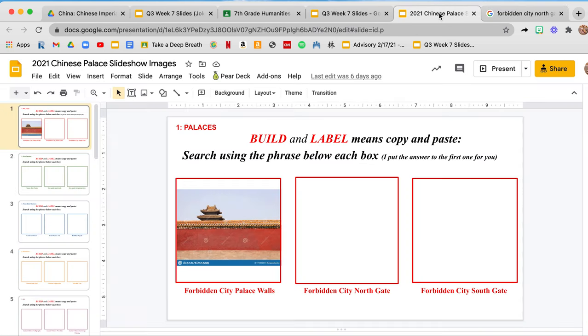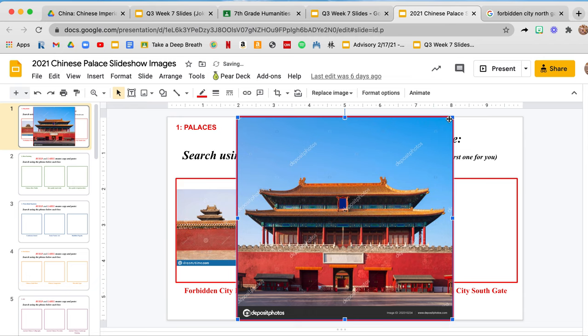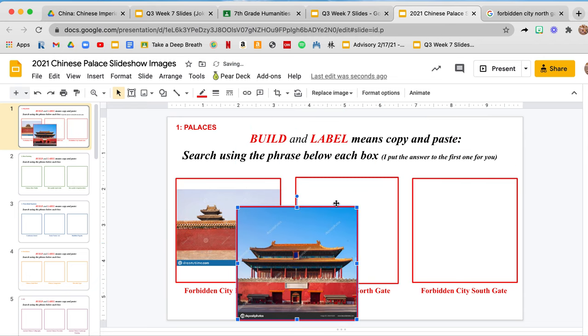And then I go back here, and I go right in there. I click in there, and I do command V, which is paste. And then I got to shrink it down to put it in that box.